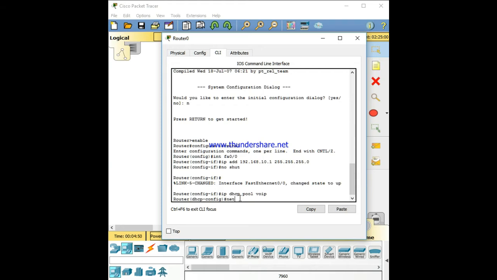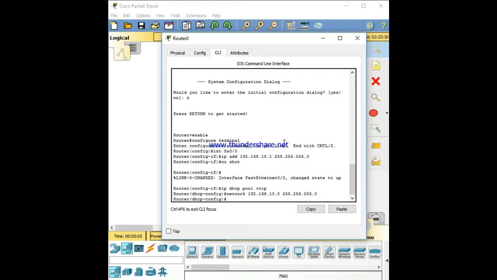Now we need a network for that pool. So the network is 192.168.10.0, and its subnet mask. We have assigned the network for that pool. Now we will require a default router, from where we have to start. So the default router is 192.168.10.1.